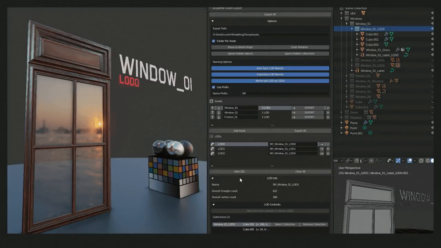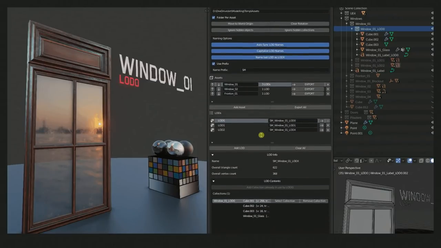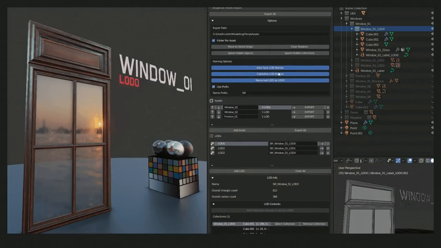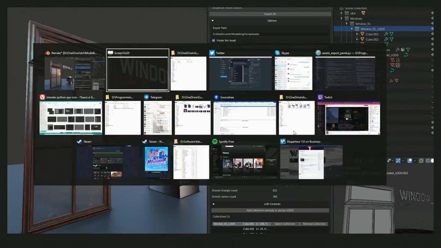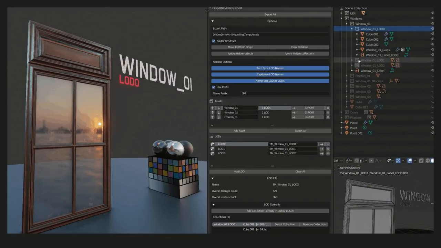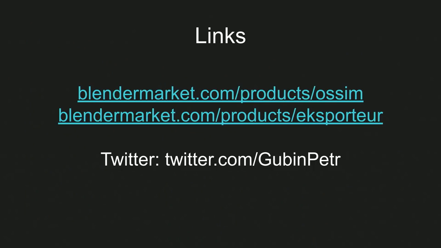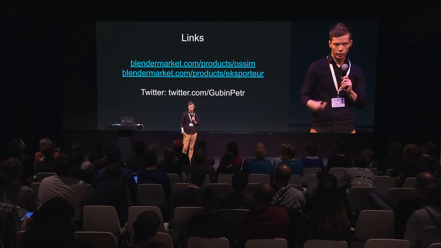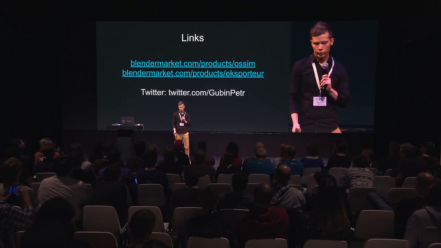And you can also isolate your LODs to preview. As you can see here, I have several LODs here, and export every asset I have in one click. So hopefully it will be interesting for some of you who work in game dev, and thank you.